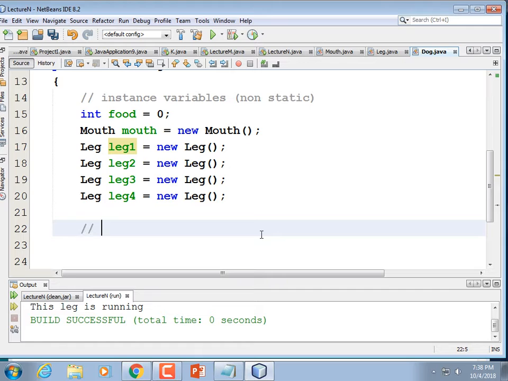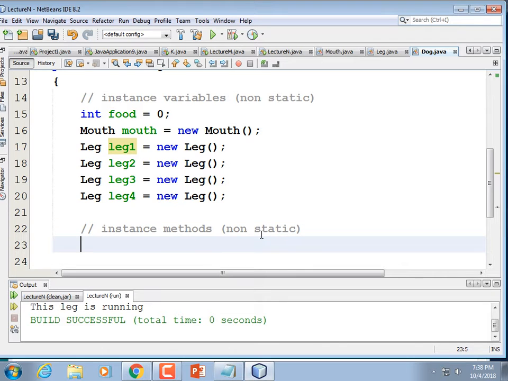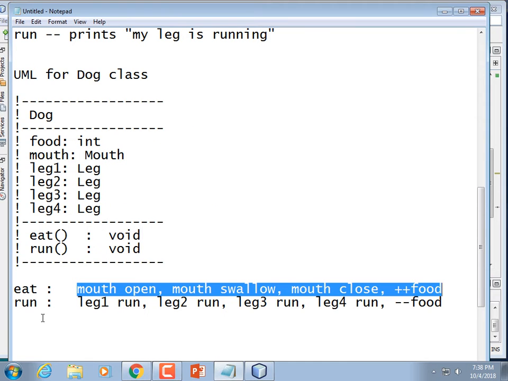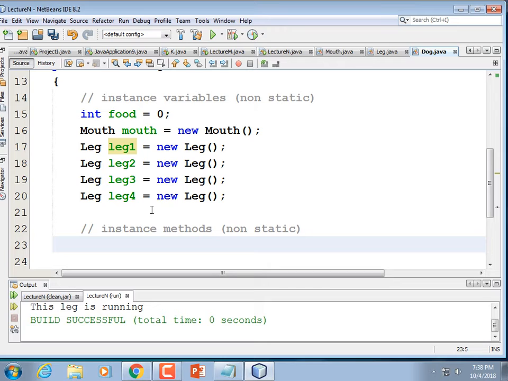All right, now our methods. These are instance methods because they're non-static. I think we only had two of them. I think we had one called eat and one called run. I'm going to confirm that. Yep, eat and run. Sounds like a restaurant.